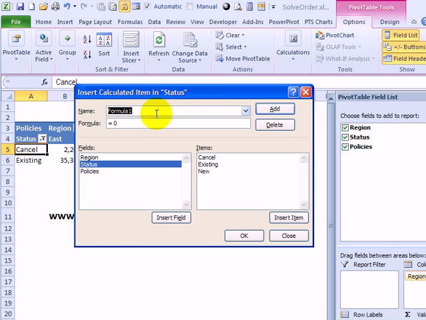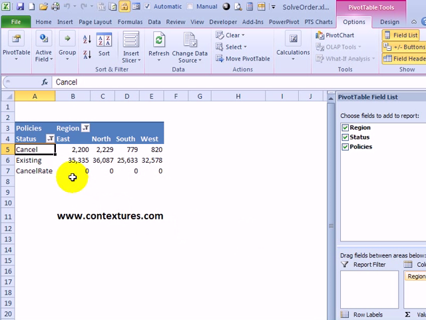The default name is Formula 1, and I'm going to call this Cancel Rate. And the formula that I'm going to use is the cancel. So I'll just double click on that. Then that's going to be divided by, then an open bracket. It will be the cancel plus the existing. I'll click Add. OK. And now we can see the cancellation rate.